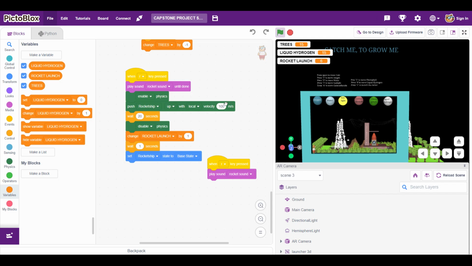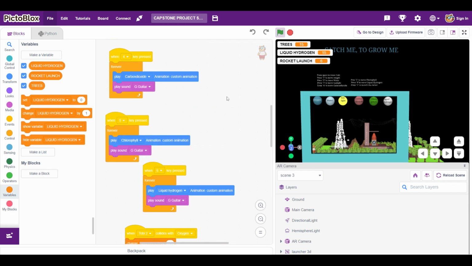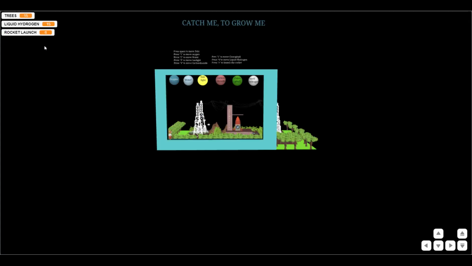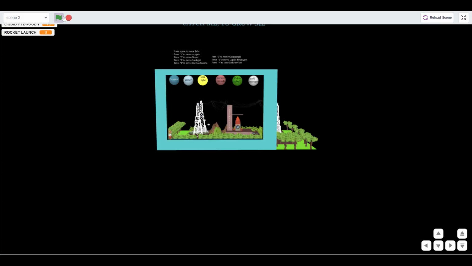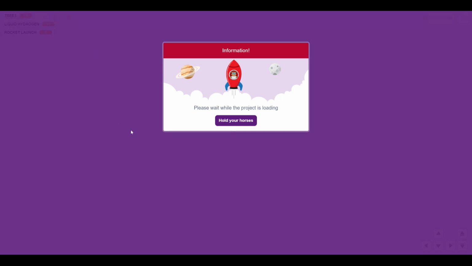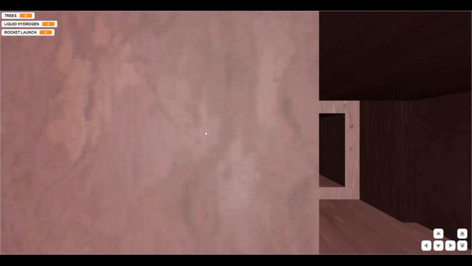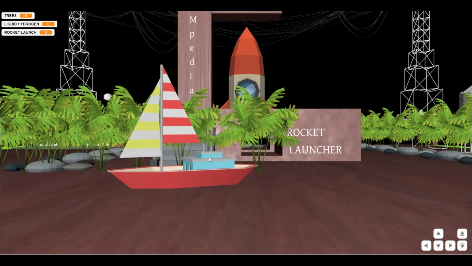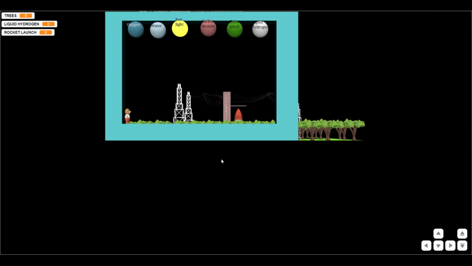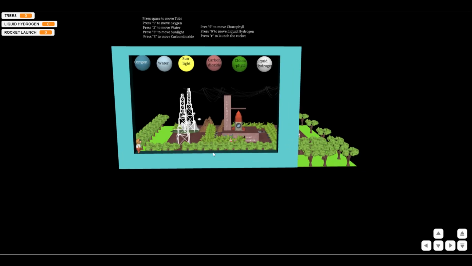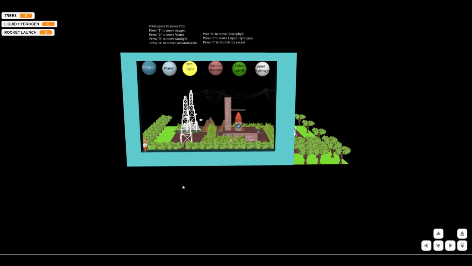Let me show you whether it is working in the full screen mode. Okay, so let me press the green flag here. This is only regarding the coding, whatever I have given here. In all the 3 scenes I wanted to show that. Okay, so now when the space bar is pressed, yes, Toby is moving.